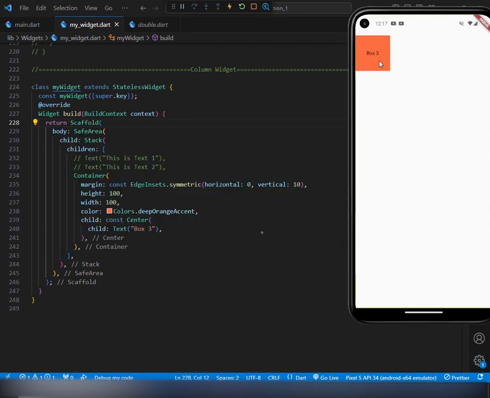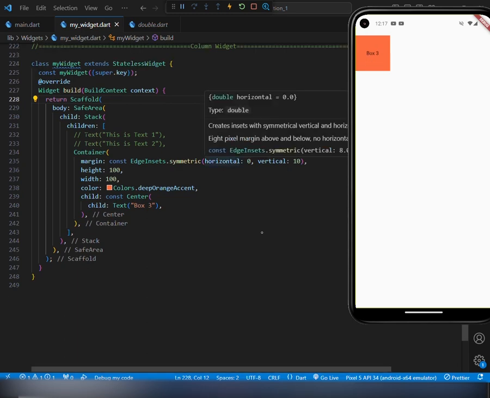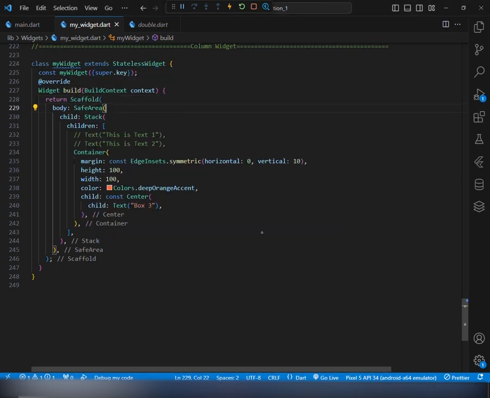Baseline alignment in rows and columns. For scenarios where aligning widgets based on their baseline is crucial, Flutter provides the baseline property, ensuring precise vertical alignment in both rows and columns.